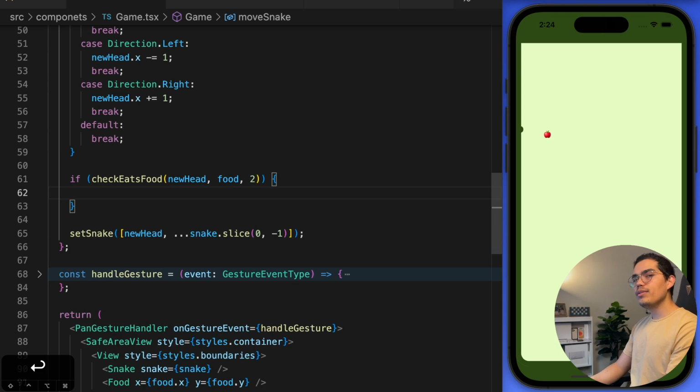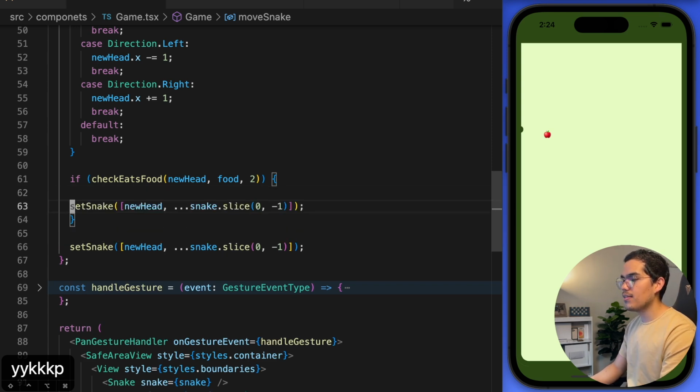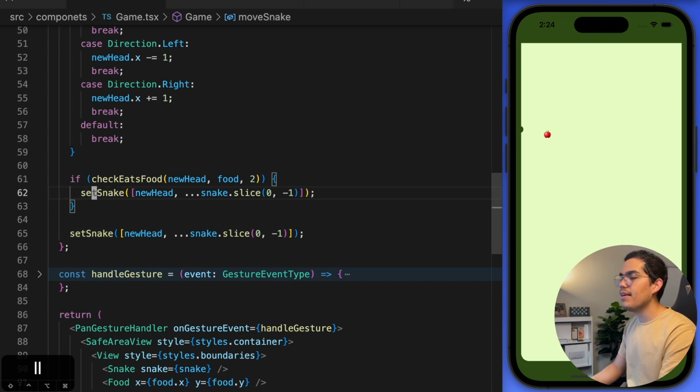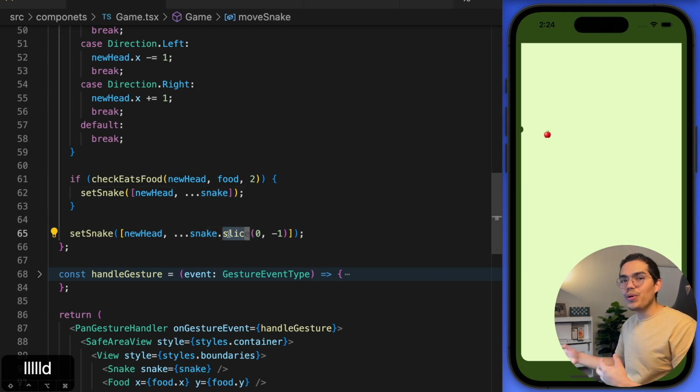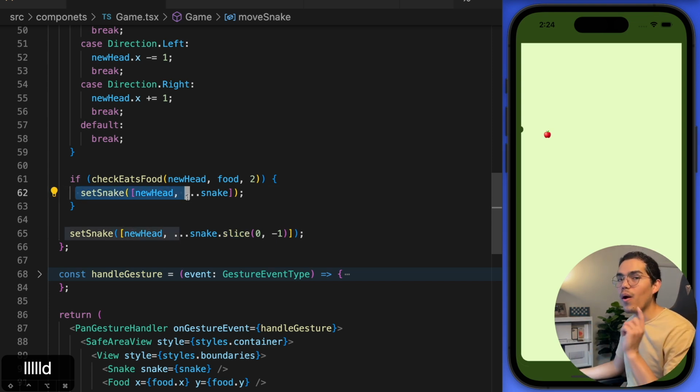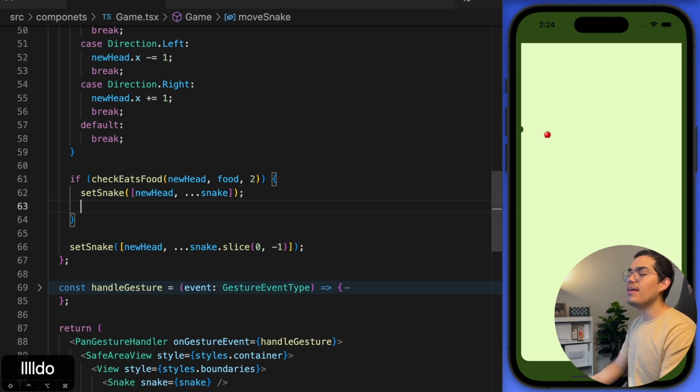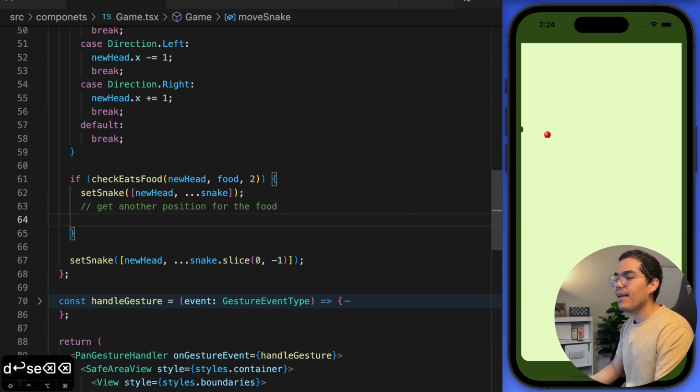Now, what do we want to do whenever we eat a food? So we can copy this snake, and we want to increase the size of the snake. If I delete this slice, we're going to have the same functionality in which the snake was growing and growing, but this is going to pass just once because we're going to move the food out of the way. Now, here we need to get another position for the food.